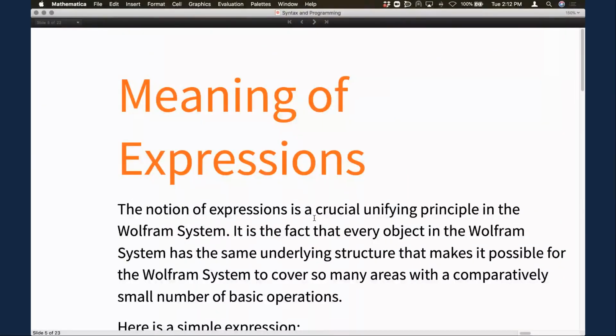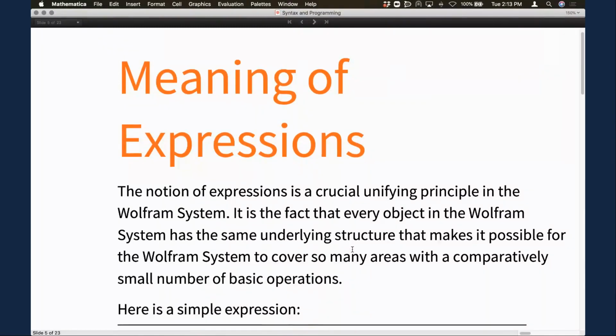So why am I spending all this time on expressions? Because I would like you to walk away from this course with an understanding of expressions being a crucial unifying principle in the Wolfram system. The fact that every object in the Wolfram system can be expressed similarly, as an expression, allows the language to do so many different things with a comparatively small number of basic operations.